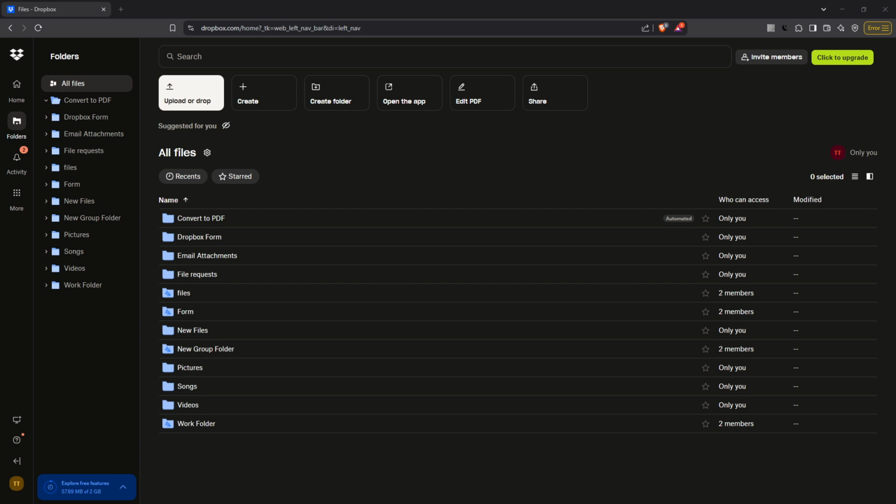First, you'll want to log in to dropbox.com using your account credentials. If you don't have an account yet, you can easily sign up for one. Once you're logged in, direct your attention to the top section of your Dropbox homepage. This is where you'll see the upload option located conveniently under the search bar. Clicking on upload allows you to bring files from your device into your Dropbox account.